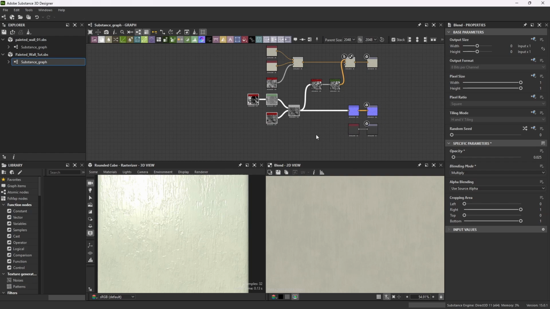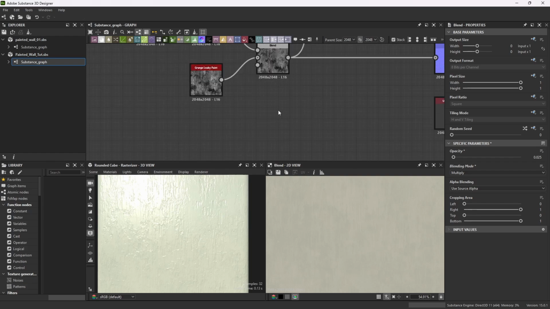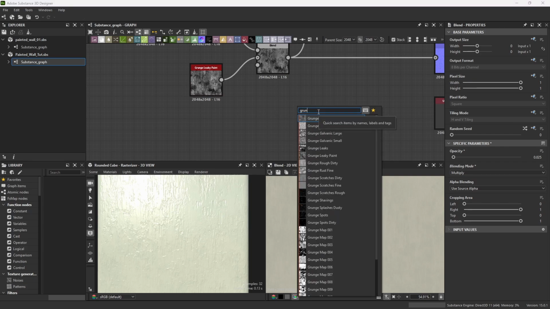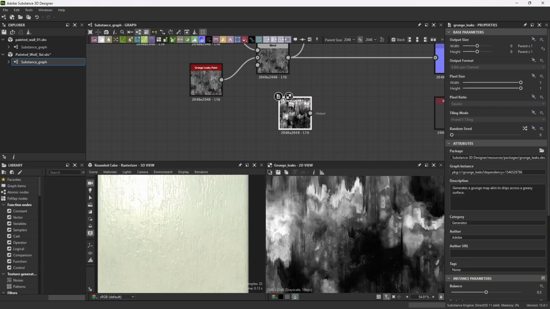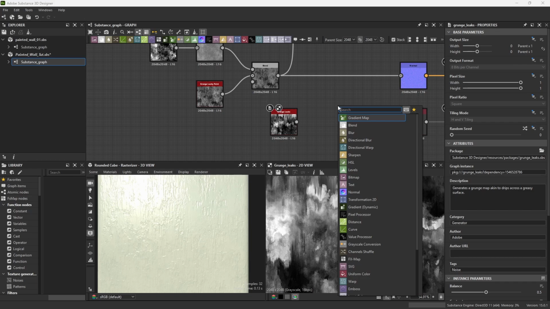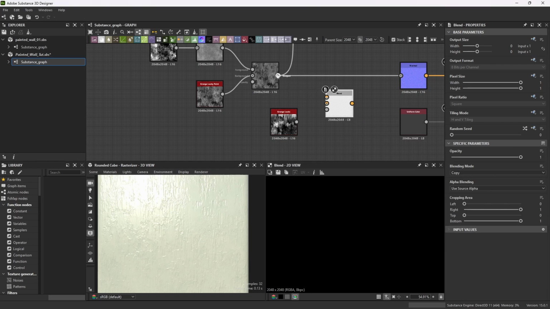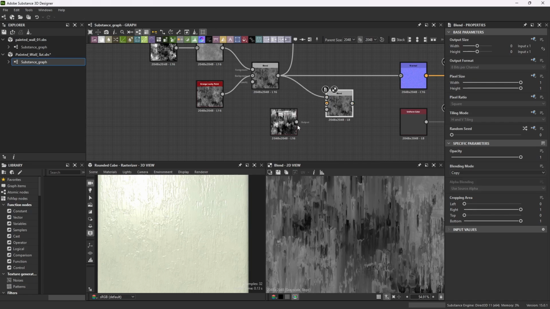So for our roughness, we're going to use another grunge. So let's zoom in here. And another nice grunge. We'll call it grunge leaks. There you go, and you can see how it's kind of leaking down. And this is going to be for our roughness map. We're going to blend, spacebar and then blend. These two, we're going to blend this one over our leaks, like that. And our blend mode is going to be add.